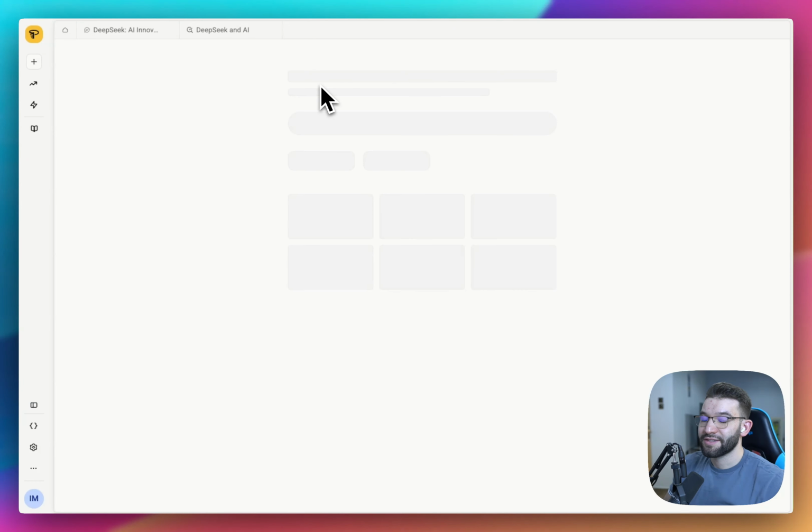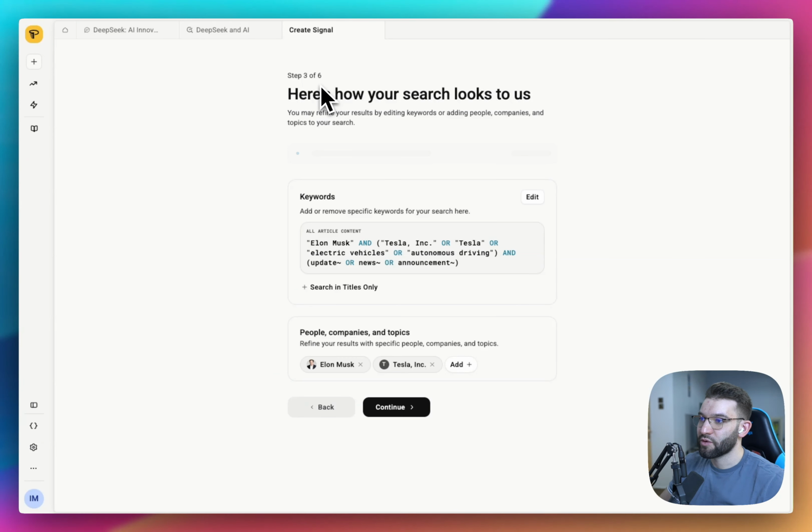Click enter in here. It's going to take me to the signal creation dashboard. And it's going to actually tag Elon Musk, tag Tesla, whatever entities we've chosen. And it's giving me a Boolean query in here. Everything is just super simple with the new Omnibar. So you can just quickly jump to what you need.